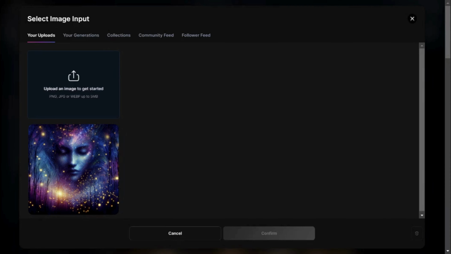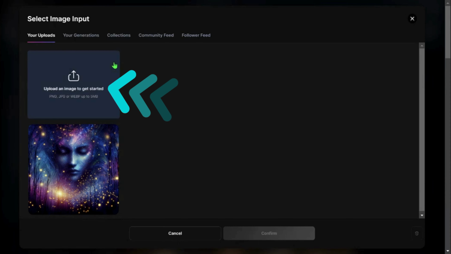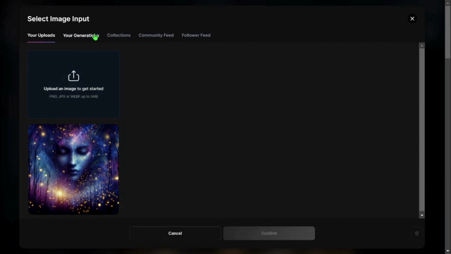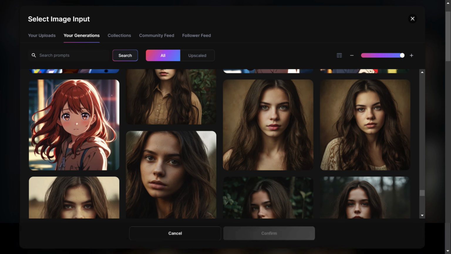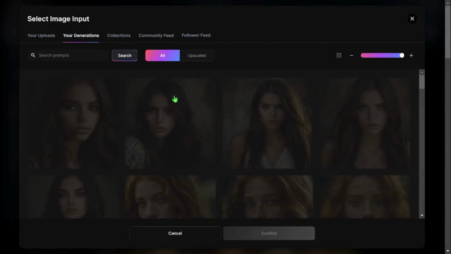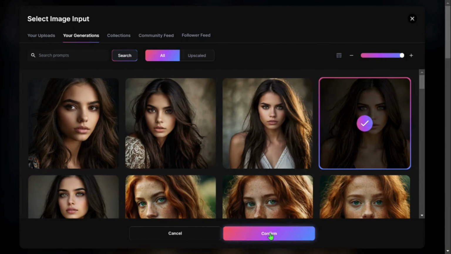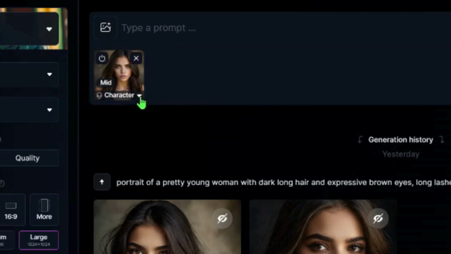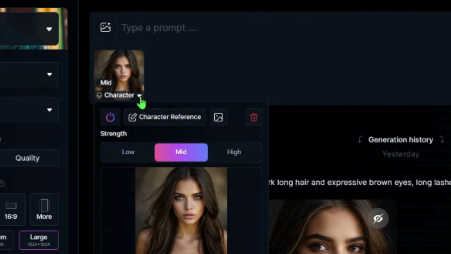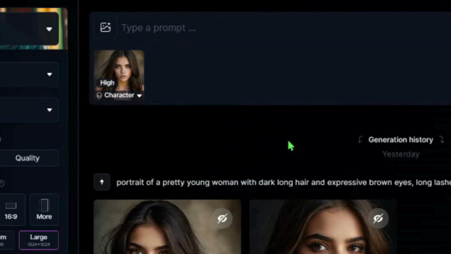If you already have an image of your character ready to go, you can upload it here. You can also select one of your Leonardo-generated images or one from the community feed. I will use one of my previously generated images. Click the drop-down arrow to select the character reference strength. To get the closest result to my reference image, I will choose High.